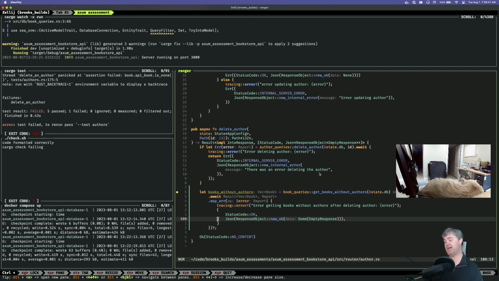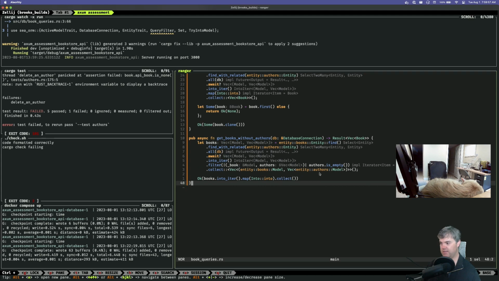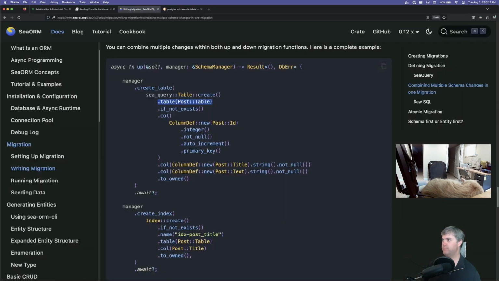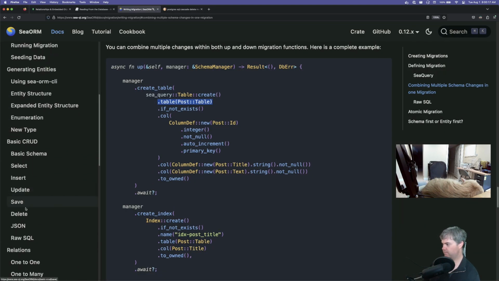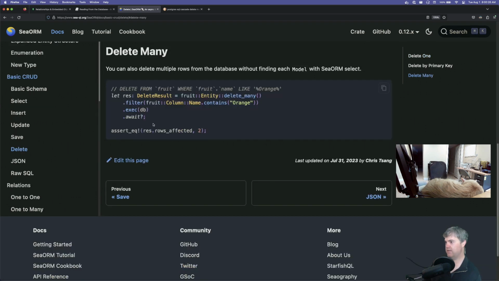Okay, so now I have books without authors. I want to loop through each book. And I want to delete the book then. So I'm gonna go to book queries again. So pub async. I don't know if I could do a mass delete. Or not with, I probably could do a mass delete with SeaORM. Delete many. Ah, so then I get just the filters to delete which ones they are.